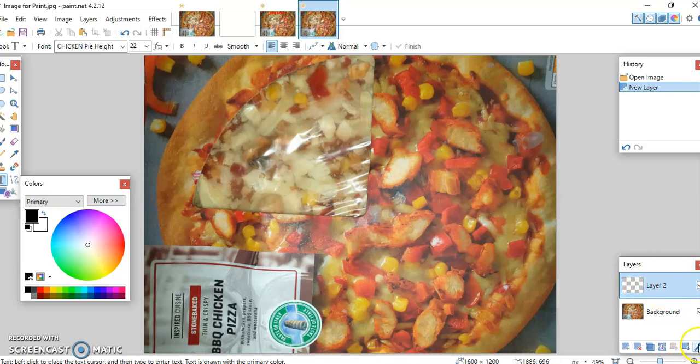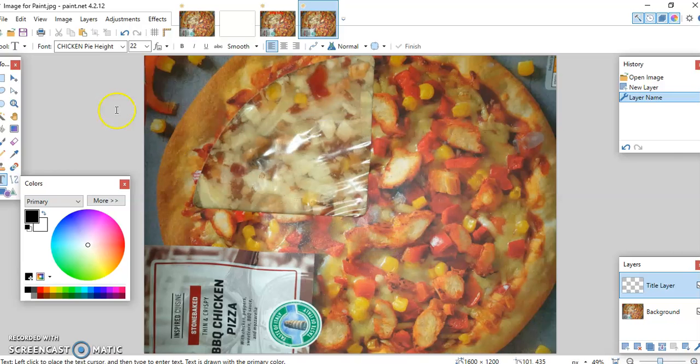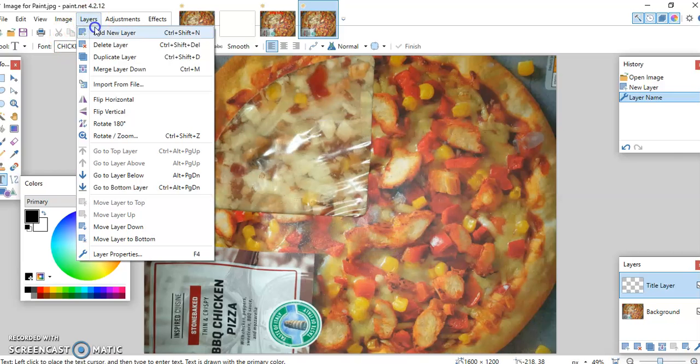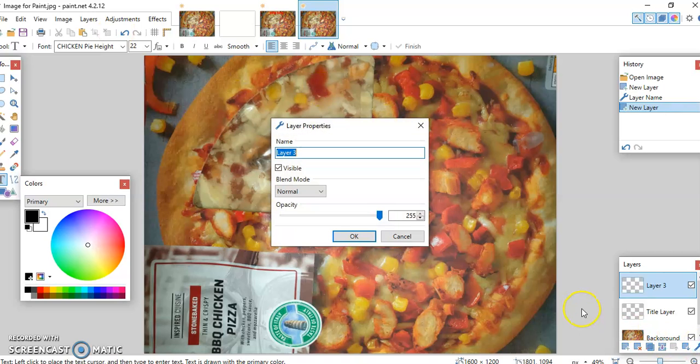Once the layer has been created, I start by renaming it so I can easily identify it. I'll call this layer the logo layer, or let me just call it the title layer. That's it. Now I'm going to make a different layer, and as my second layer, I'm going to call it the watermark layer, and that's it.